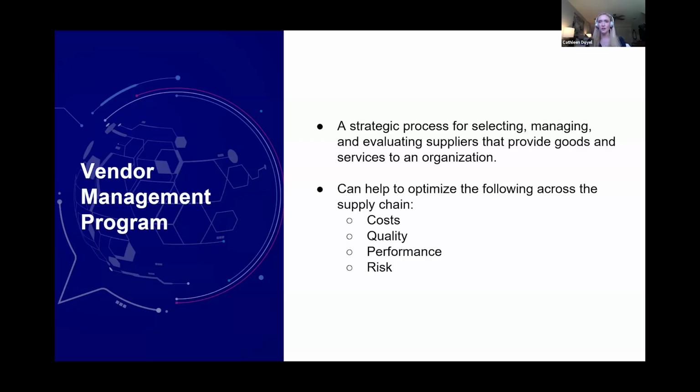So Whitney touched on a little bit of why you need a vendor risk management program. I'm going to get into a little bit more of the how and the specifics of what you might want to take into consideration when bringing on a new vendor. Afterwards, we'll discuss existing vendor management, and then we'll wrap it up with questions.